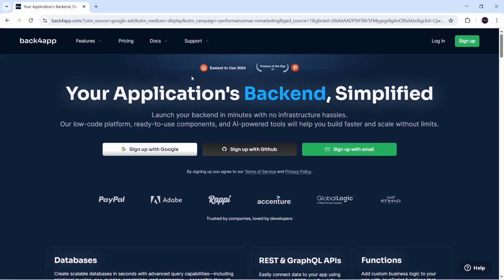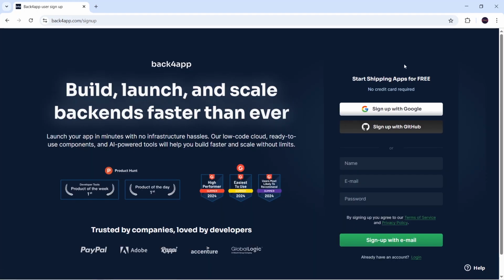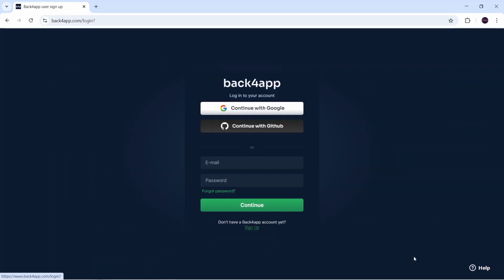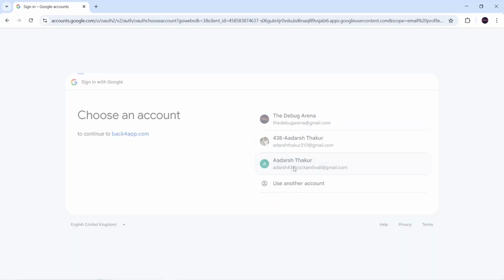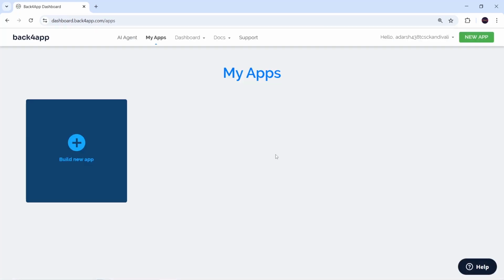Now if you are here for the first time, then you can sign up here. For that you can click here, and they don't require any credit card. You can sign up using Google. I have already signed up, so I will click on this login button, then click on continue with Google. I will select my Google account, and once logged in, we will be navigated to this dashboard.